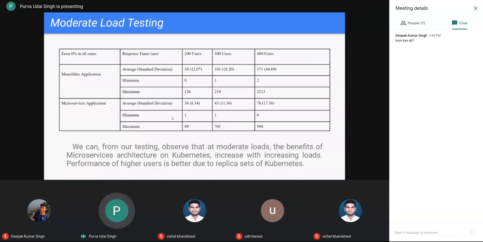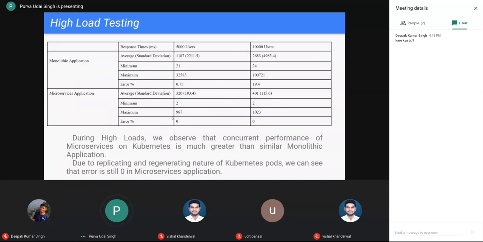So here we can see that because of the replicating nature of Kubernetes, there's an option to replicate. As we have done in our application, the microservices are running on 8 replicas for each service. Those multiple replicas make it better for higher loads, compared to running on a single machine, without multiple machines or virtual machines.